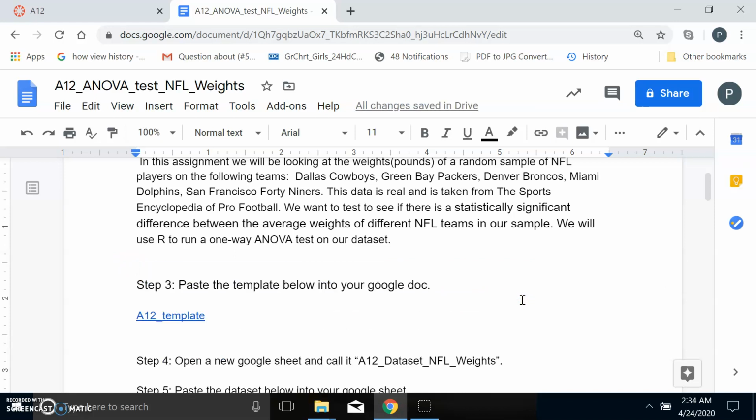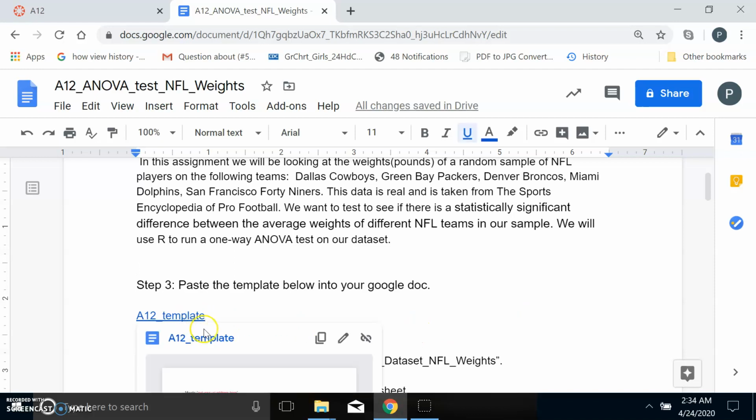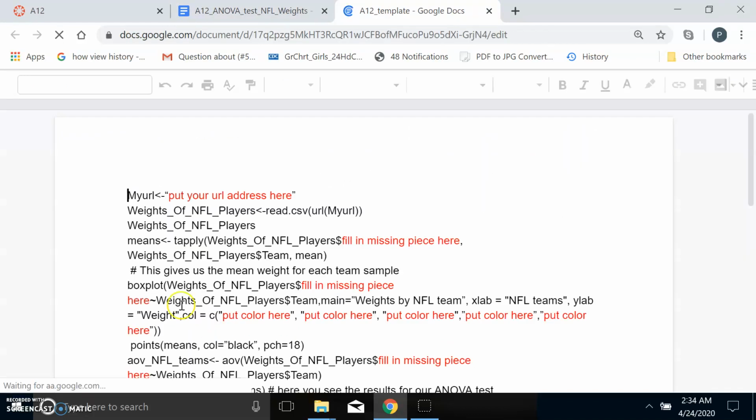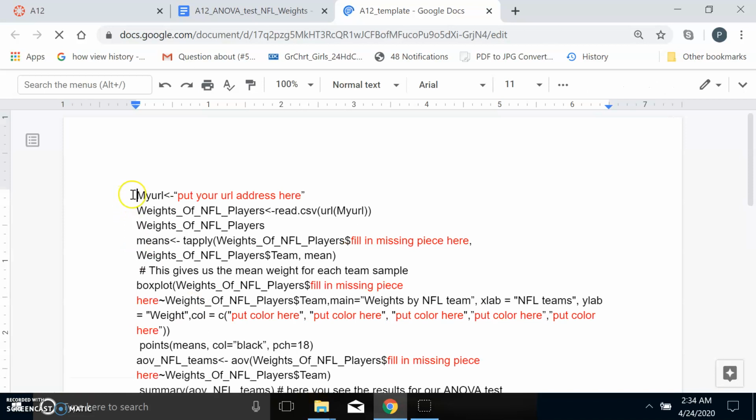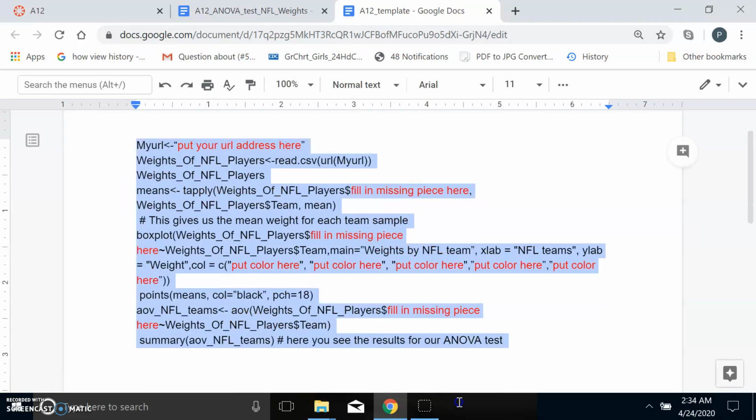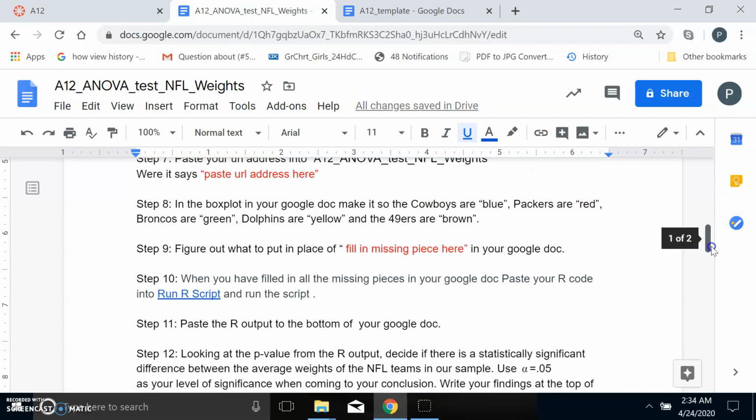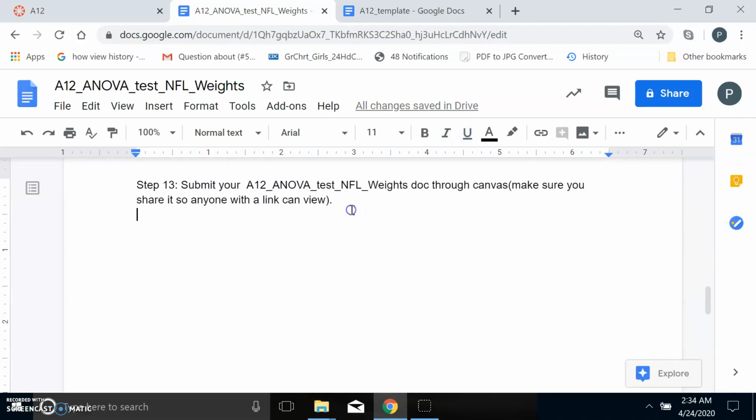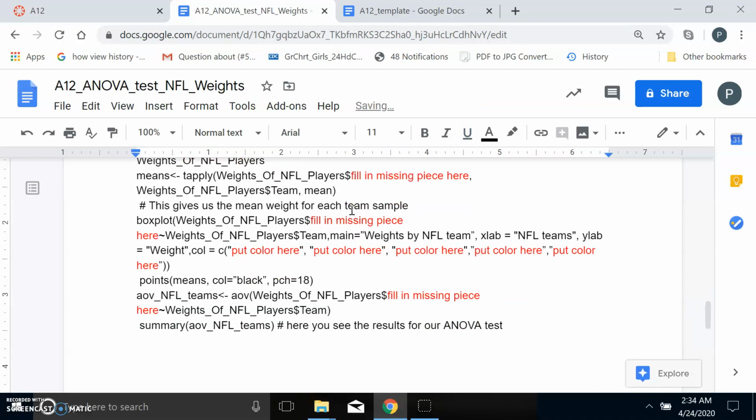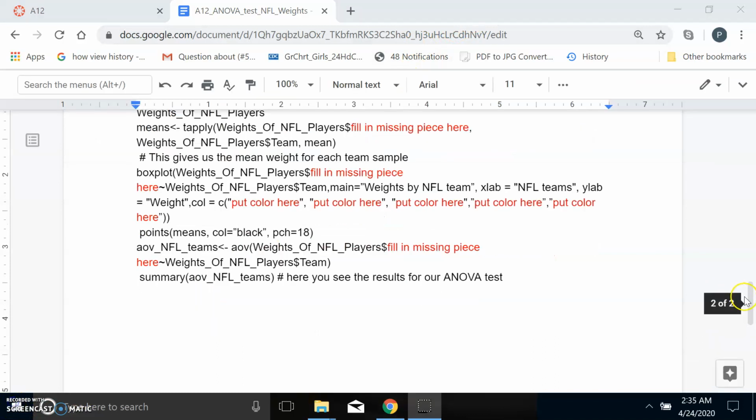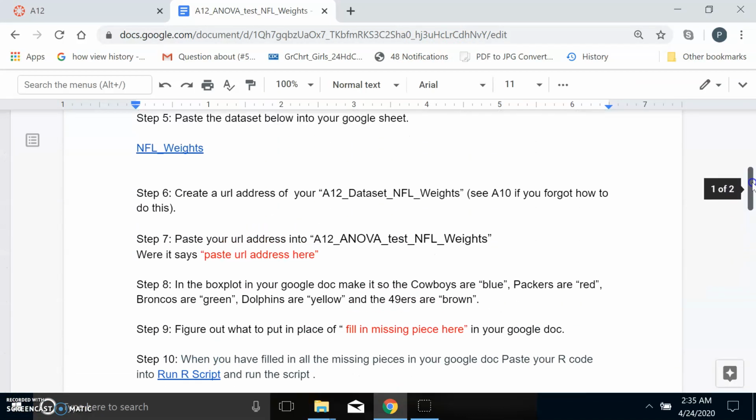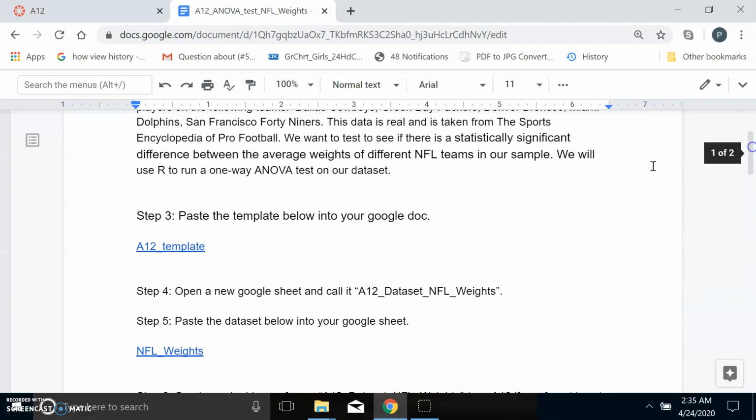Now step 3 is paste the template below into your Google Doc. So let's click on the template. Take this template and paste it into our Google Doc, and then we can close it at the bottom. So below our directions here. So right here is good. Okay, let's close the template now. Okay, let's go to the next step. So we've done step 3, so let's take that one away.